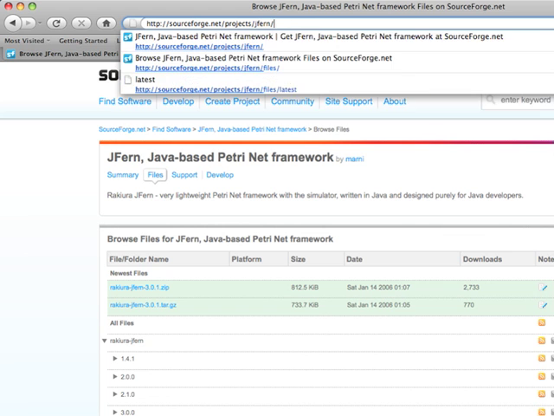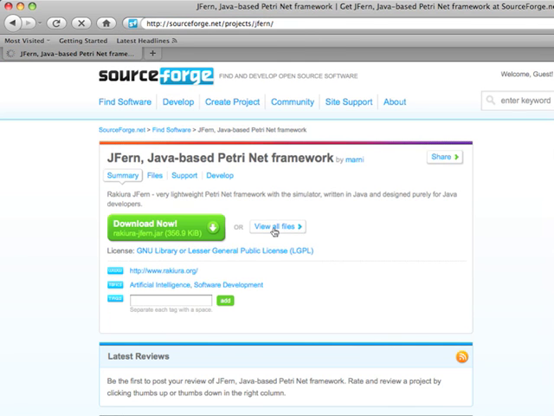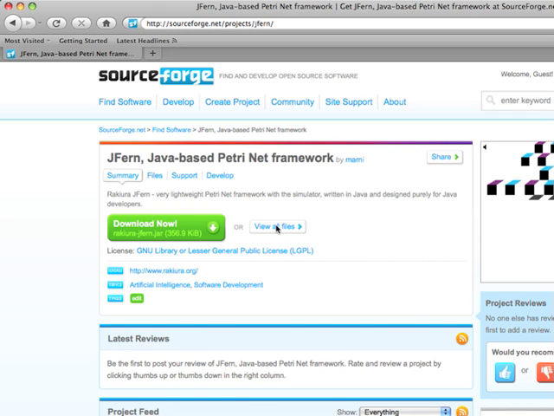If you go to the JFern project, you can simply click on view all files and there you can download the latest distribution. Currently the distribution is only available in CVS and it's already placed in the SourceForge JFern project. So you can download it using the CVS repository.